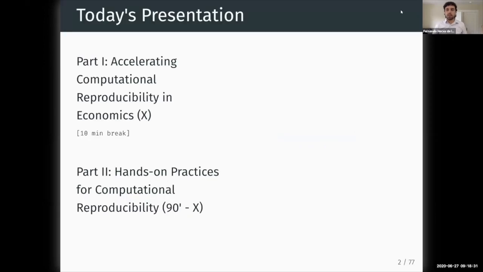And today's presentation, I'm mainly going to be talking about a project that we have been working on for over a year now. It's called the Accelerating Computation Reproducibility in Economics. We have a total of an hour, 45 minutes.